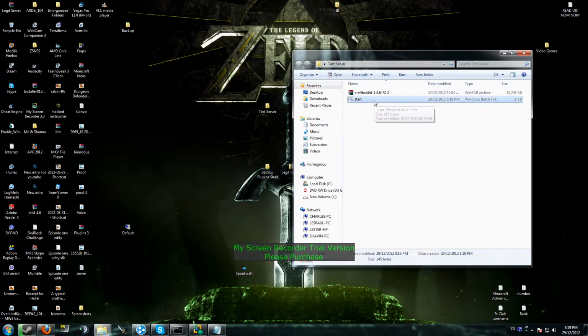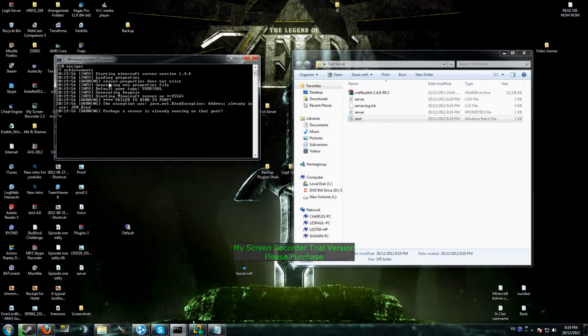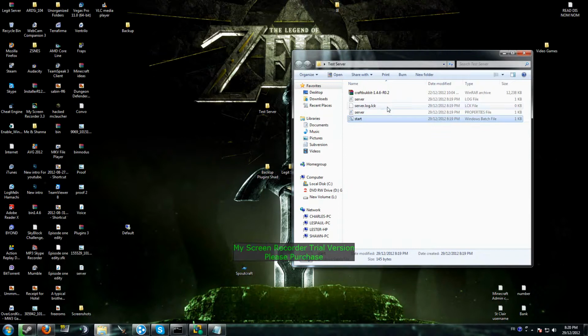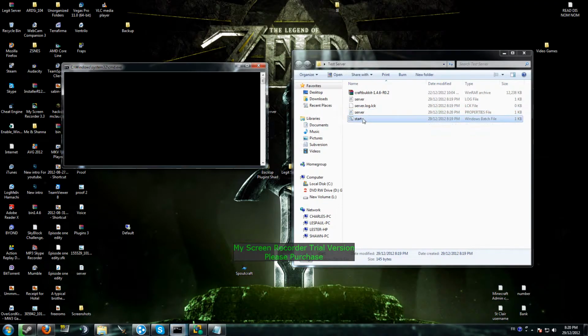What's going to happen is if you run it, it's going to tell you a bunch of stuff. For me, it's going to tell me that I have a failed port because I already have it running right now on this port. So I'm going to go into the server properties and change the port number to 55555. Save, Control S, and then we're going to run it again.